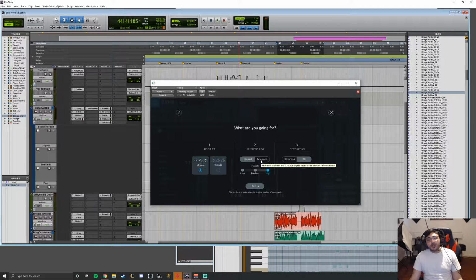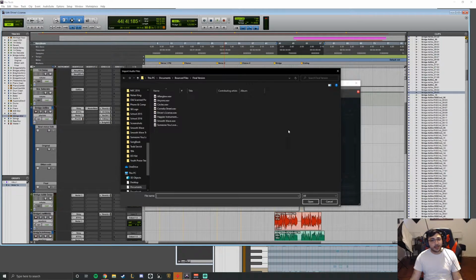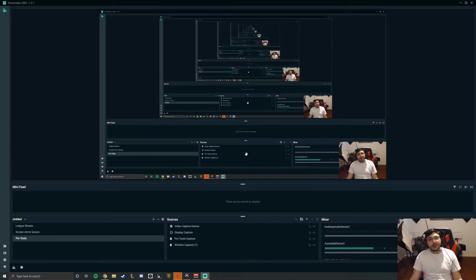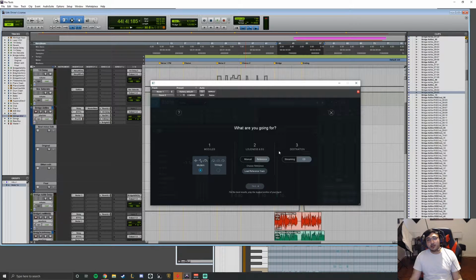You can also master with a reference track. I'm not going to show you guys how to do that. It's very simple. Basically, you would click it and then load a reference track, and it would ask you to locate it, and you click it, and it would basically make cuts and additions and set the maximizer to the same levels in that reference track. But we're going to go ahead and put manual. Let me explain this intensity, okay? Let's talk about LUFS.